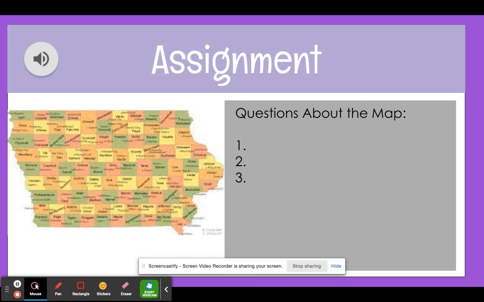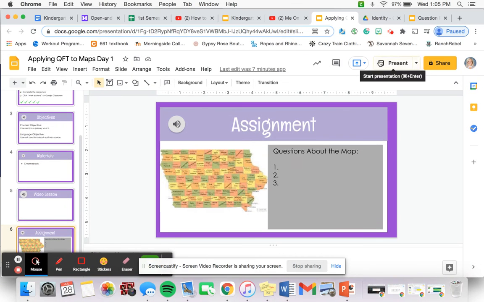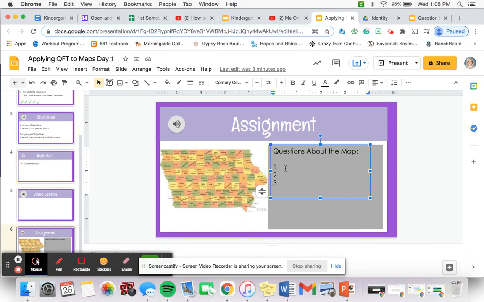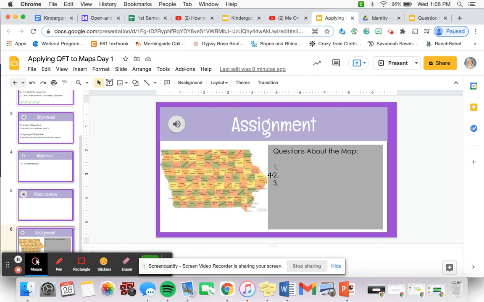Do you have your questions? When you have your 3 questions about this map, I want you to go get a grown-up, a brother, a sister, a cousin, an aunt, an uncle, grandparent, somebody in your house that can help you type your questions. So, just like we did yesterday, they are going to click by number 1 and type your question by number 2 and number 3. So when you're done, you will have 3 questions on this page that show questions that you have about this map. When you're done, make sure you click Mark as Done on Google Classroom.